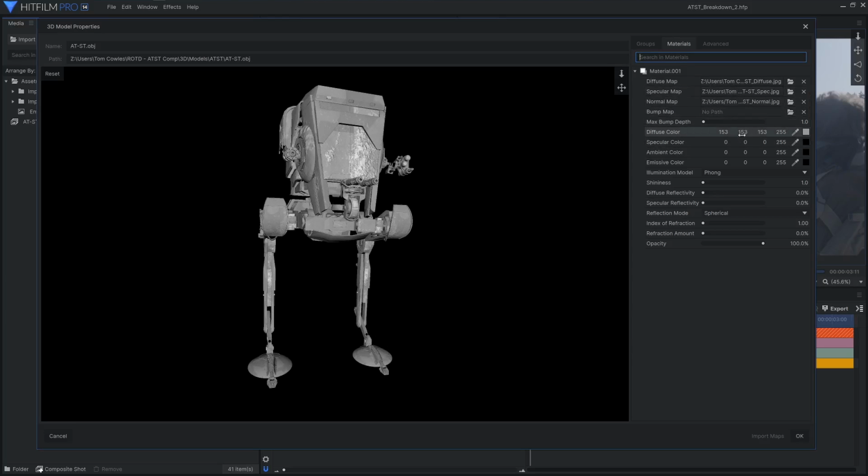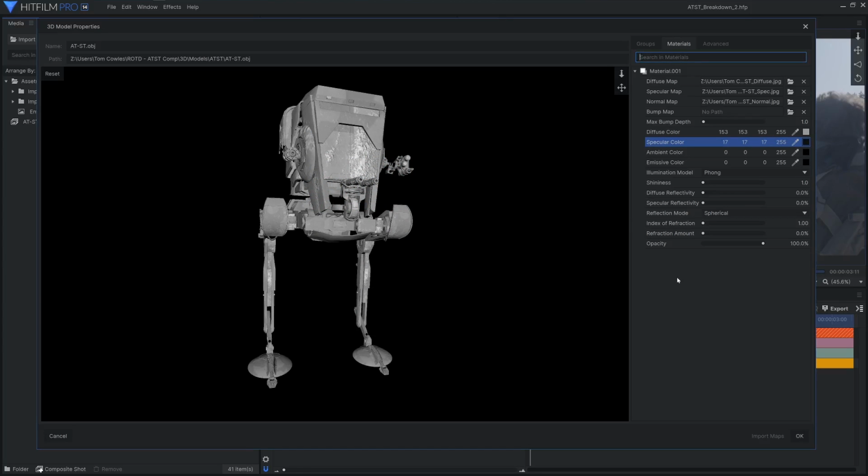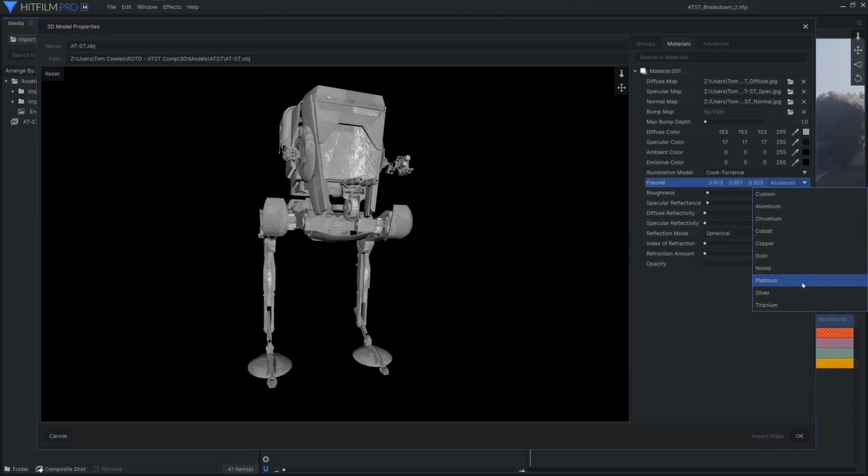Once imported, leave the values alone apart from specular color. We can add a little extra shine by changing the color from black to a dark gray, as the brighter the color, the more shiny it's going to be. The Illumination Model tab gives us two options. Phong is more suitable for plastics with a single specular highlight, while Cook-Torrance is more suitable for metals with a rougher surface that distributes the light less evenly. So we'll go ahead and use Cook-Torrance, as it also provides some material presets for the Fresnel. I set mine to Platinum, but this is just a personal preference.